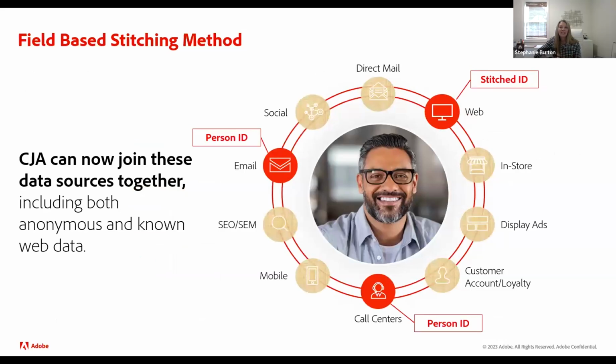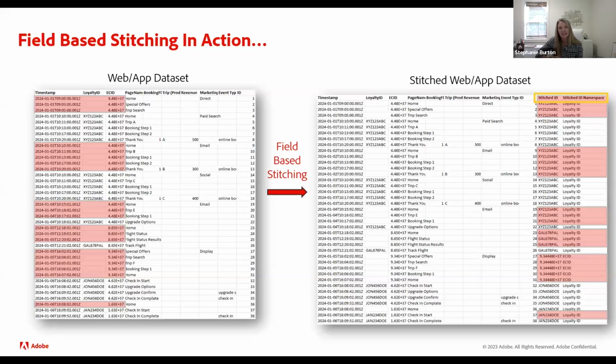So what this does is now we're able to connect both online and offline data, right? We're able to have our known and unknown data without missing anything. So if we were to take a real example of a real data set and see what happens, this is what you're going to see.